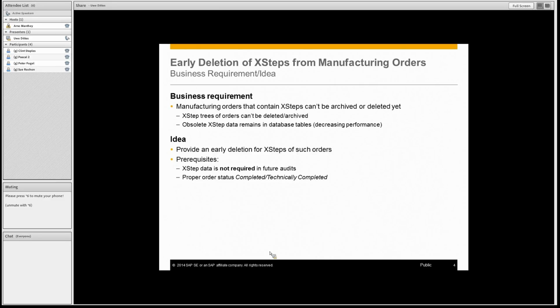The most important one, especially for those who are in a regulated environment, is that the XStep data is not required for any audits. So the customer decided, okay, we rely on EBR or PI sheet data, which demonstrates or allows us to show how critical parts of the production went well or went bad, and the XStep data, as the backbone of the PI sheet, is not needed anymore. And so if you don't need it anymore, just remove it from the system.